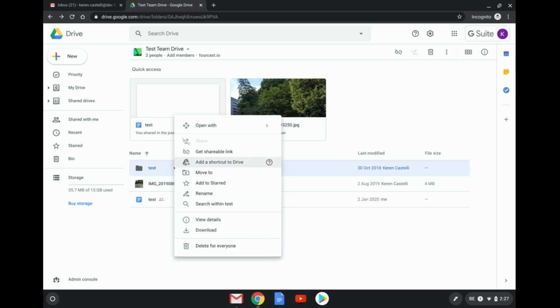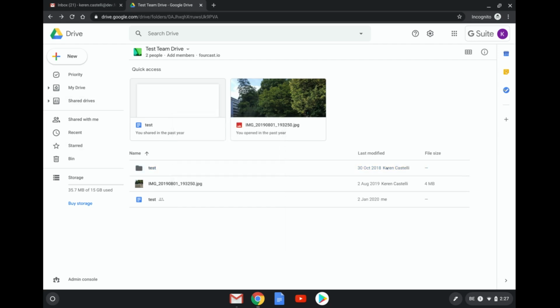One thing though, you are not able to share a folder from a shared drive. That is something that Google doesn't allow, and not today in any case. So as you see, this is grayed out. You cannot share a folder from the shared drive section. That's more or less a full tour of the shared drives.